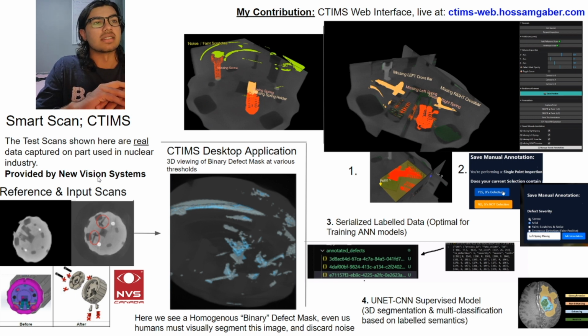So let's minimize it. Introducing CTIMS, the project I've been working on this summer. CTIMS serves as a software system that performs AI-driven defect inspection of CT scan parts and components non-destructively. That means we don't have to actually take anything apart until we know we absolutely have to, right?